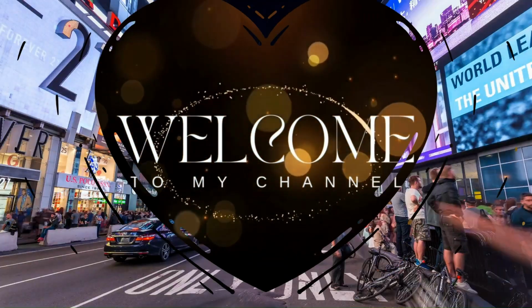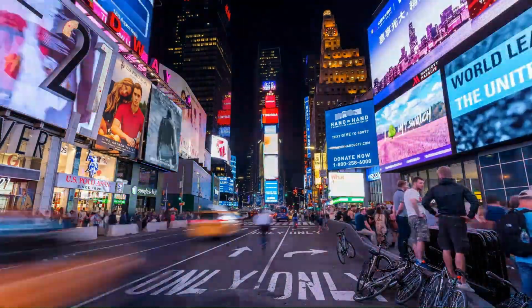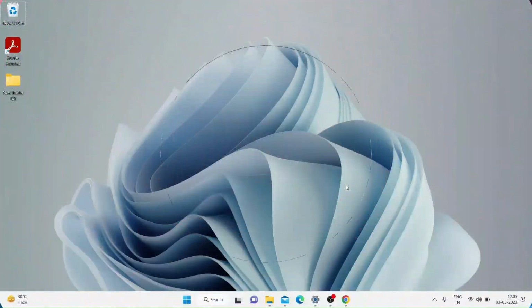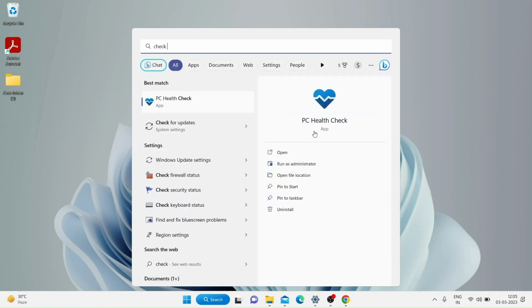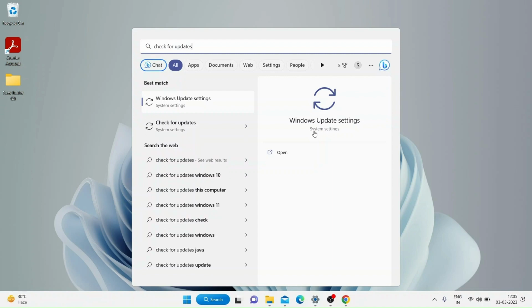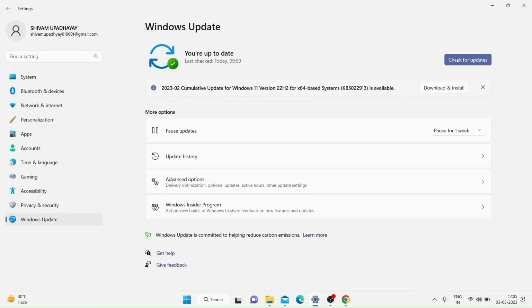In this video, we talk about how to keep your PC or laptop up to date for better security and increased efficiency and compatibility, etc. Now, click on the search box on the taskbar. Now, type check for updates. Now, click on check for updates. Tap on check for updates.